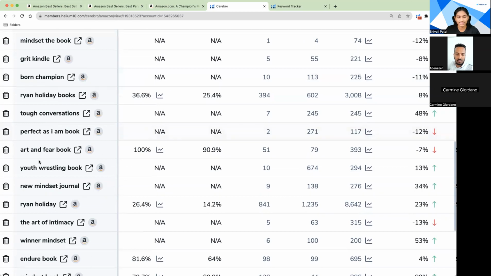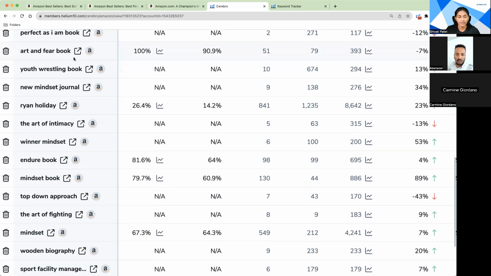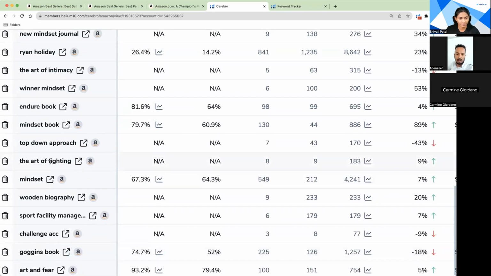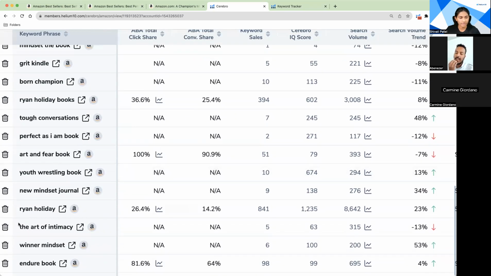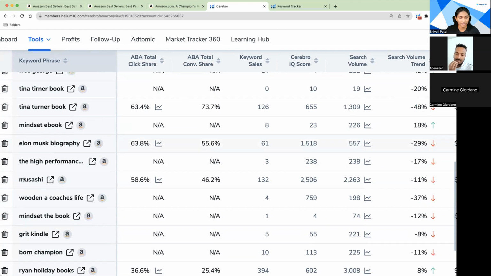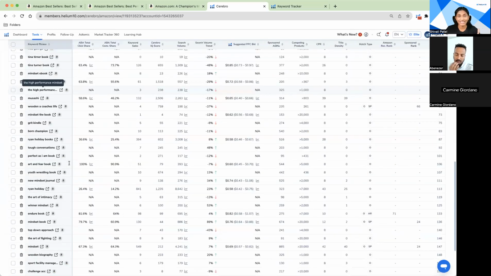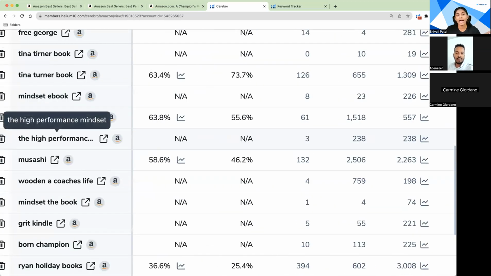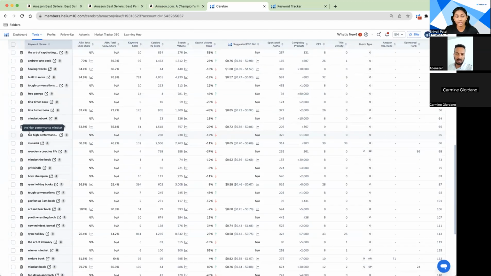So you have something like art and fear, or, I just saw it somewhere right here, we have art and fear twice, art of fighting, art of intimacy, you have the high performance mindset. So you can start niching down and start to find a book that does cater to the high performance mindset. So what does that really look like? You can start making different iterations, split testing them, and see how well your listing is optimizing and converting based off the research that you're doing inside of Cerebro.